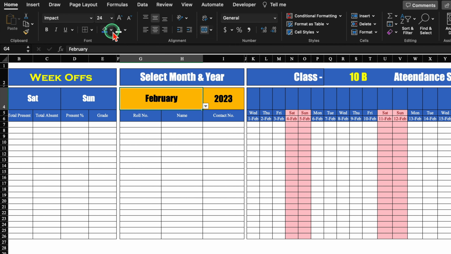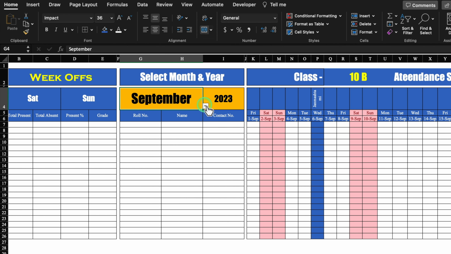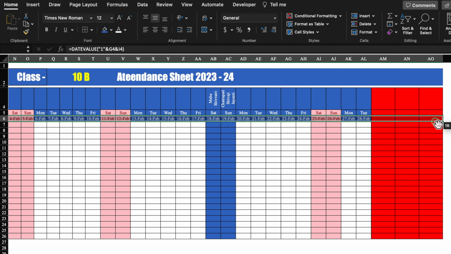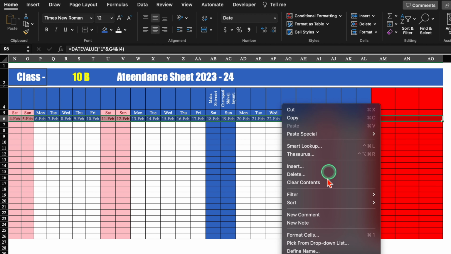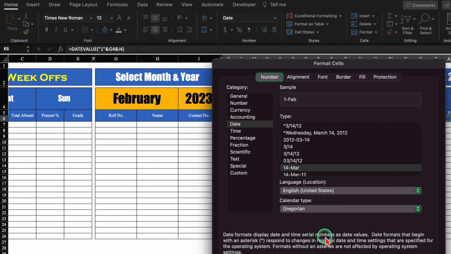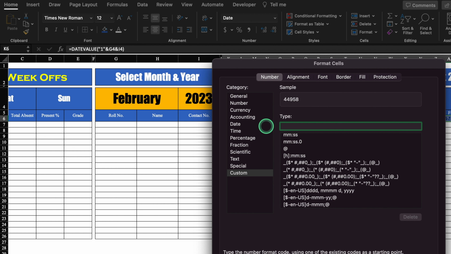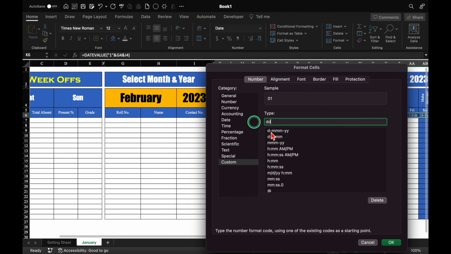We'll come to the left hand side. Let's increase the font size a little bit more. Perfect. We'll increase the size of this also. Now it's looking better. I'll select this. We'll right click the mouse, format cells. We'll go to custom. We'll delete this and we'll type D 2 times, D, and we'll do OK.